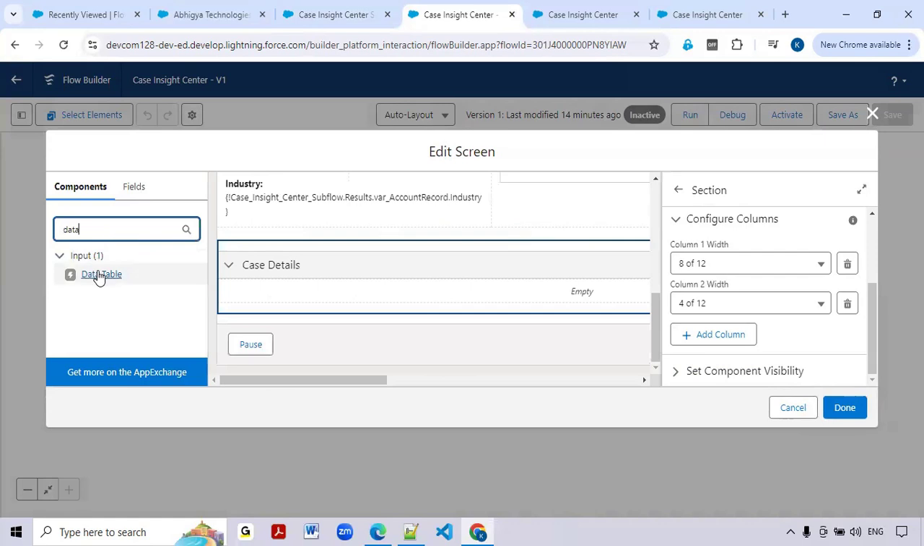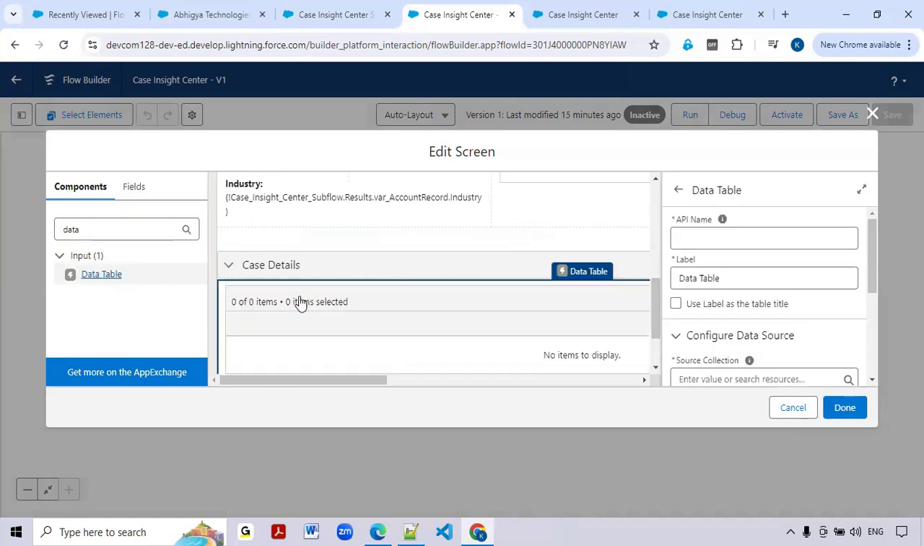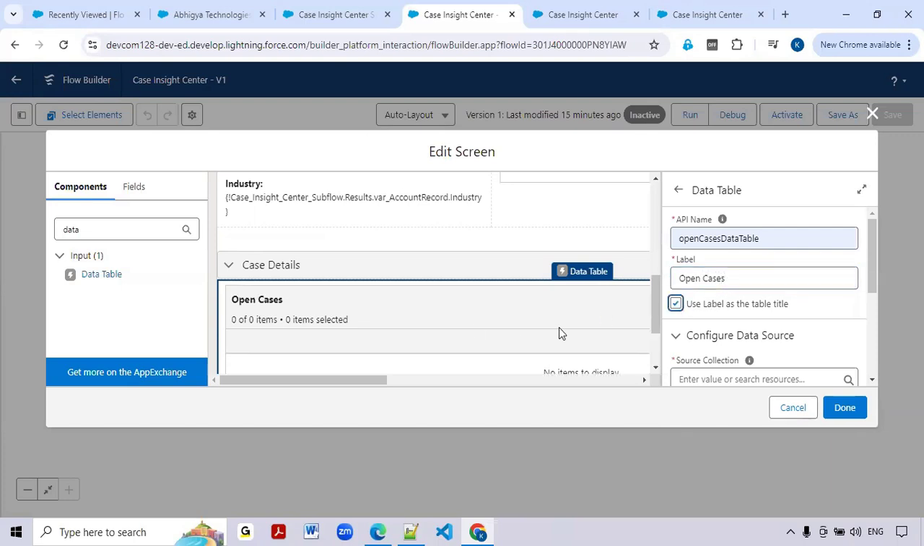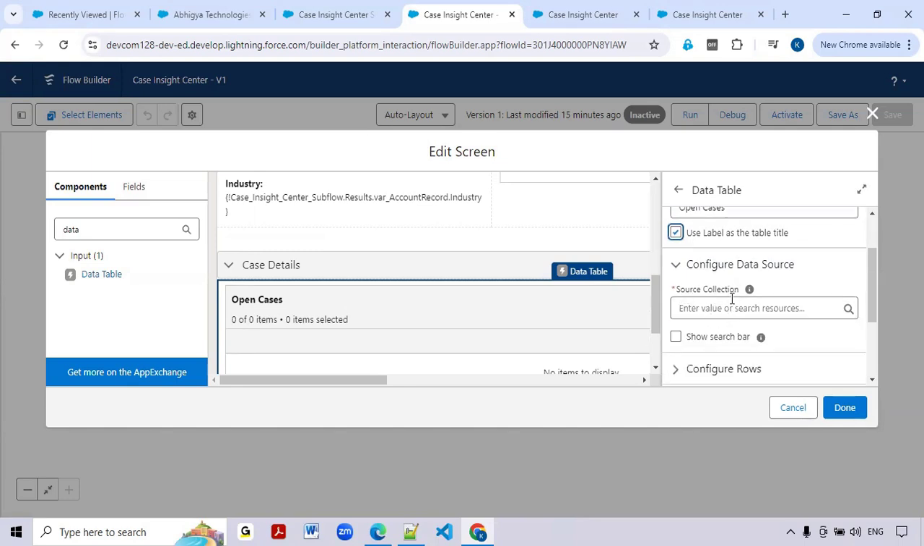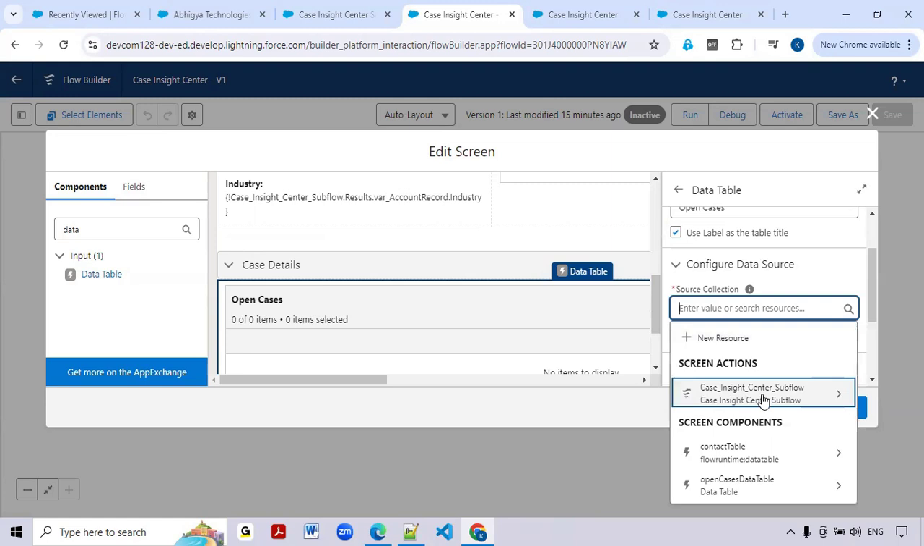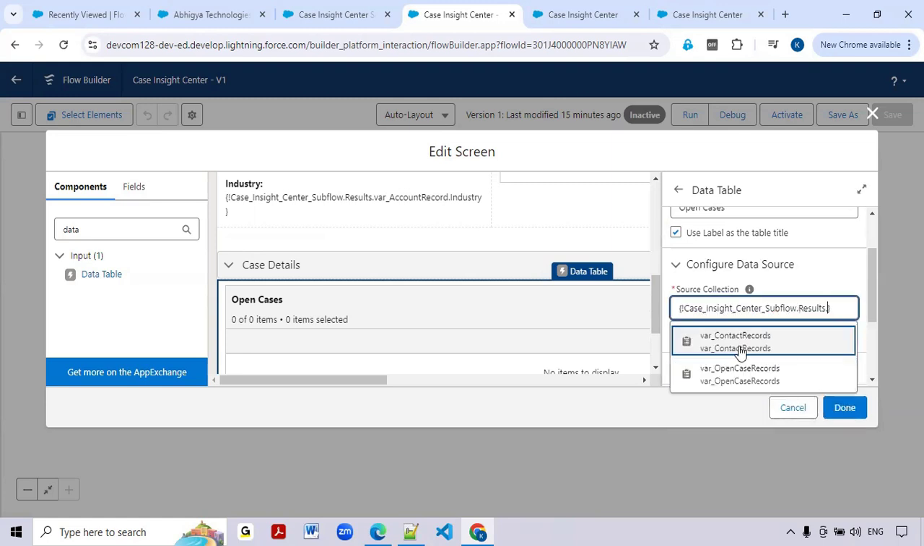So now in this data table, same like, we have to display the open cases data table. Okay. So the label is open cases. Let's take this one. So here source. What is our source? Come to the subflow. In the subflow, click on the result. Now here you have to observe contact records and open case. Both are list type, right? That's why both appear. Now we have to display the open cases. So click on this.